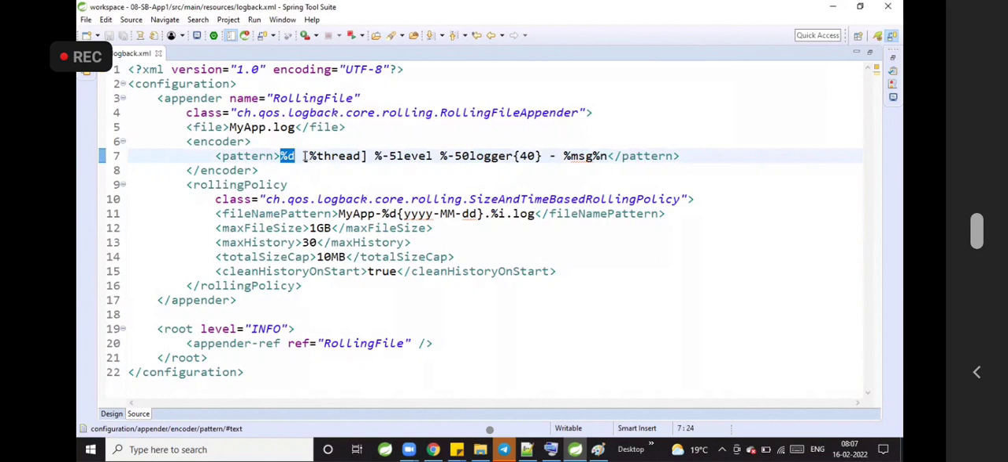%d means date. %thread means thread name. %level means on which level this message is printing. %logger means which class message is printing. What is the message, and go to new line.